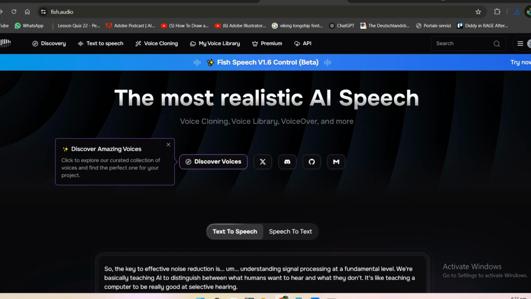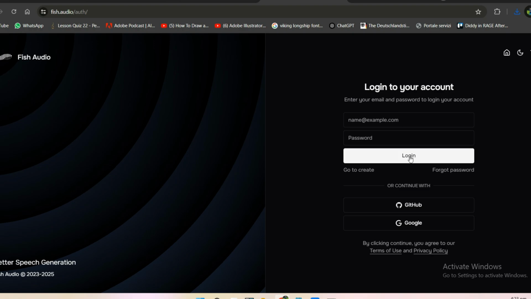Click the profile icon in the top right, then select login or sign up. Click create account, enter your email and click continue. You'll receive a verification code, copy and paste it here. Then create a password and click register with email. You can save your password if needed.